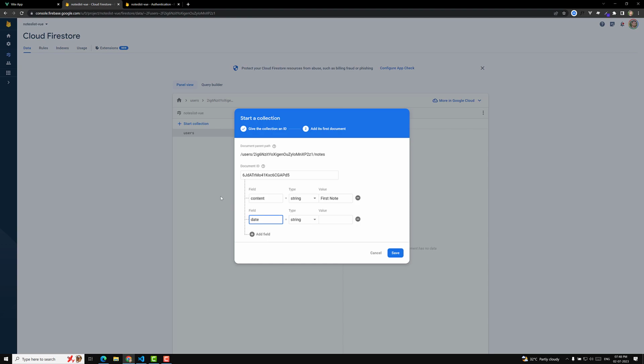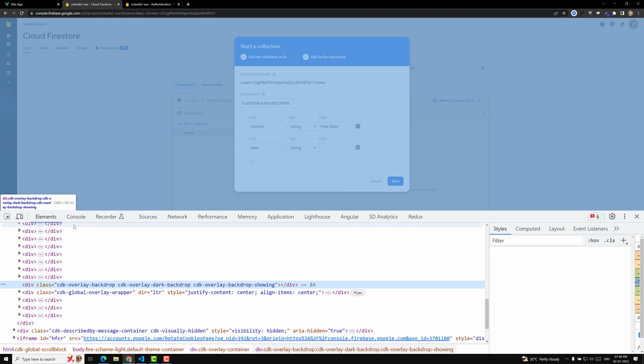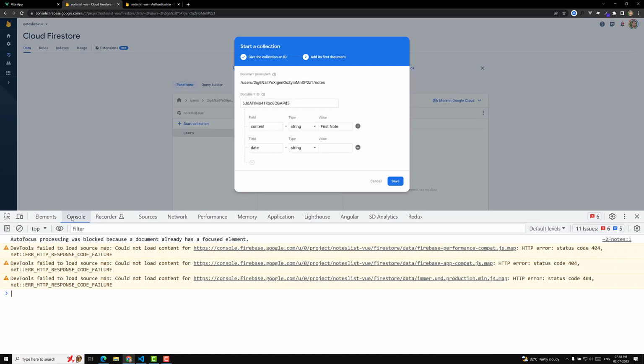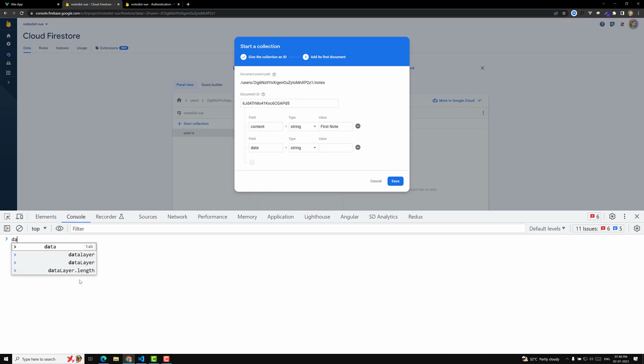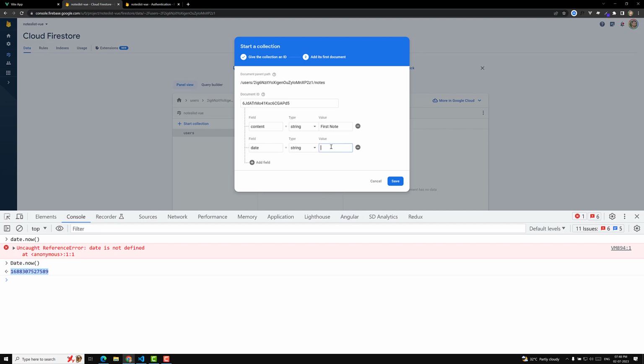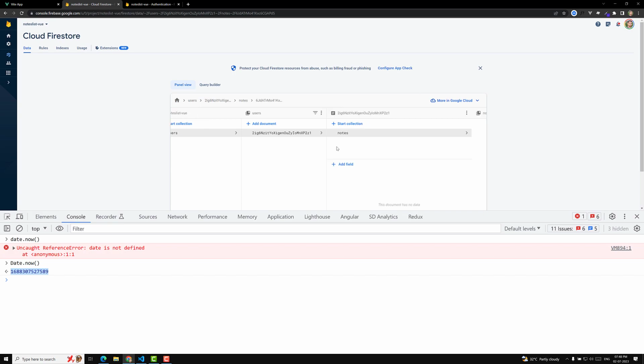In order to get the date, let's inspect the element and we will get the current date. How can I get it? With Date.now. Sorry, what is the problem? Yeah, Date should be capital. Date.now. Now this is in milliseconds. Let's paste it here. I have added the first node.